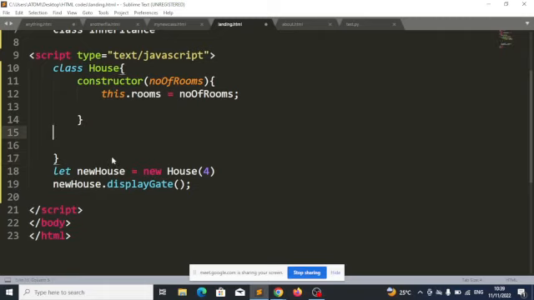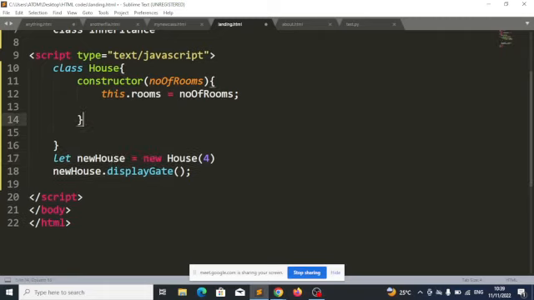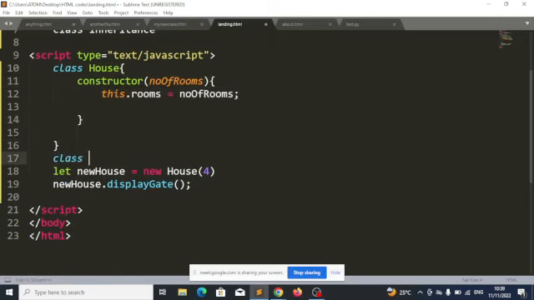So we can remove this out of this, and we have this class called House. The reason we are fine with this is because we know that all the houses we want to create always have rooms, so we don't have a problem with this. We can now come here and create a new class. We can say GatedHouse. This is a new class, GatedHouse.